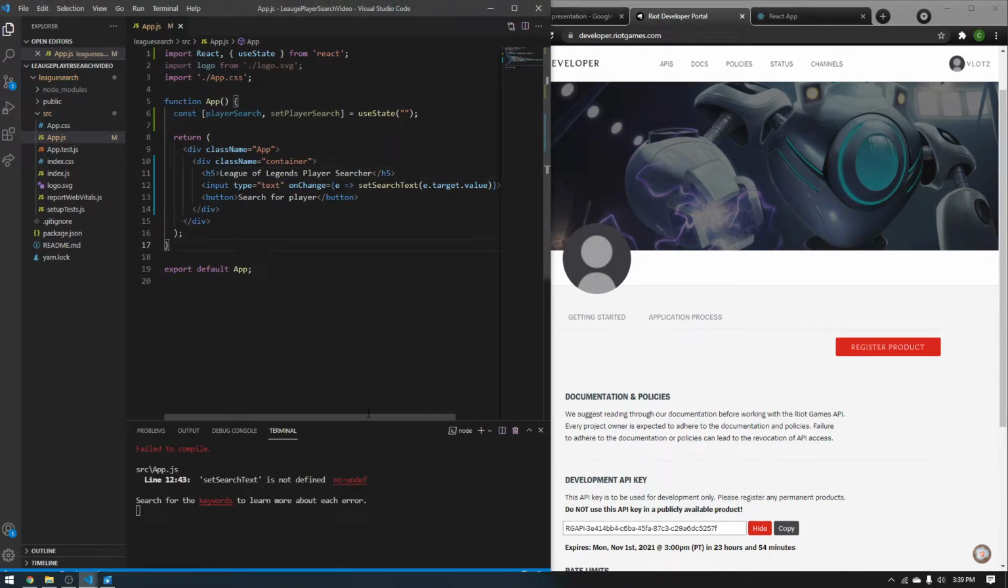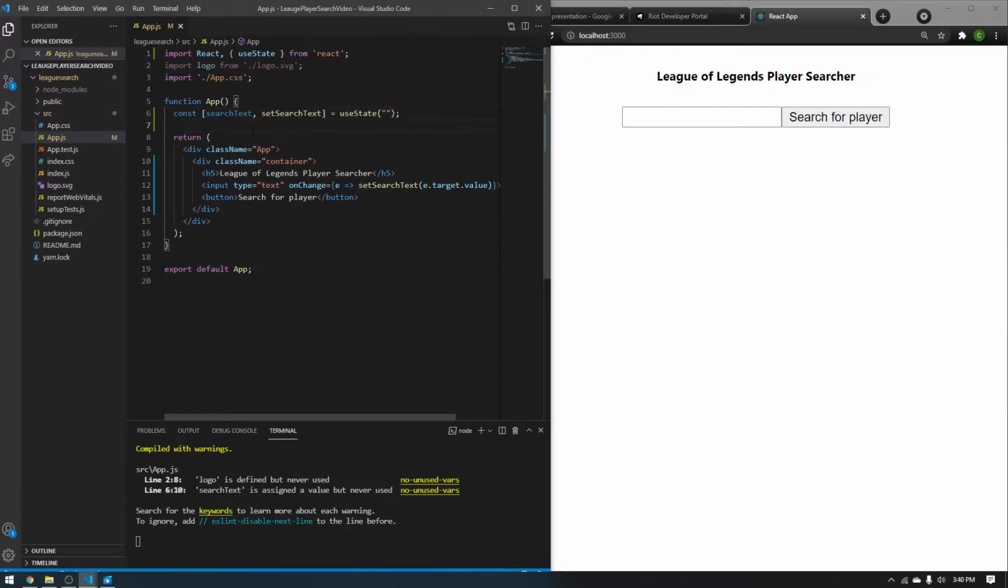And that's pretty much going to help us out with having this consistent functionality working. I'm actually going to step back here and say that this should probably be called search text. I think this makes more sense. And so I'm going to say set search text instead of set player search. Something we can do that's kind of interesting is we can console.log search text.